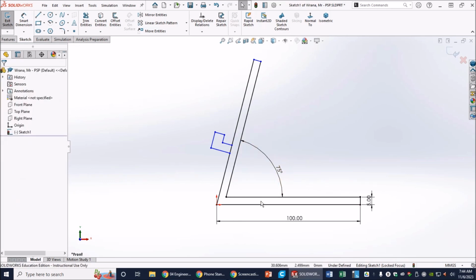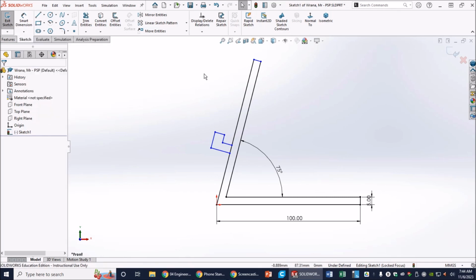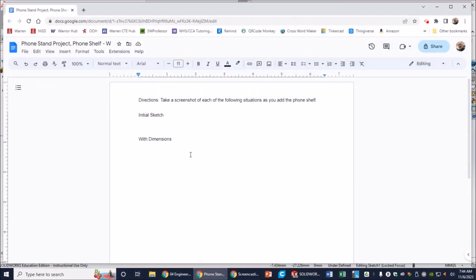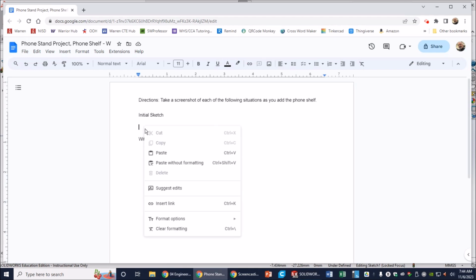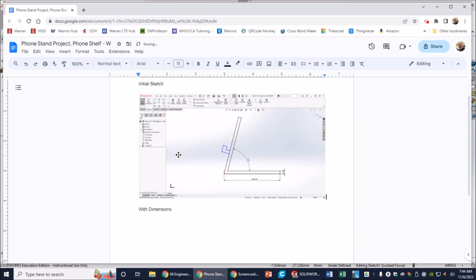Okay, now this is 5 millimeters, so this is going to be 5 millimeters, and this is going to be 5 millimeters. Keep in mind that this is going to be 5 millimeters as well. Thinking, oh my goodness, that's a lot of different dimensions. Okay, well right now I've got my initial sketch. So what I'm going to do is I'm going to hit Alt, Print Screen, go down here to my phone stand, my initial sketch, and paste without formatting. Control V. There. Sometimes it works and sometimes it don't.